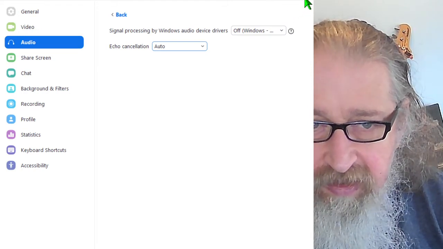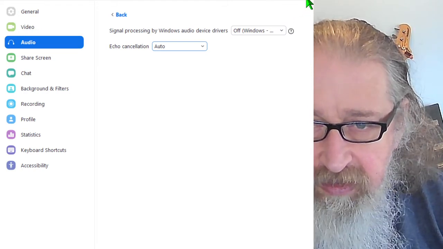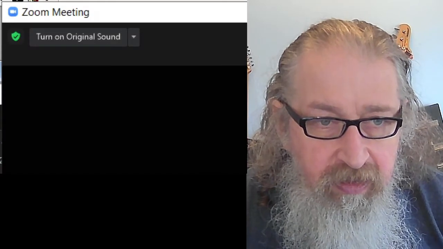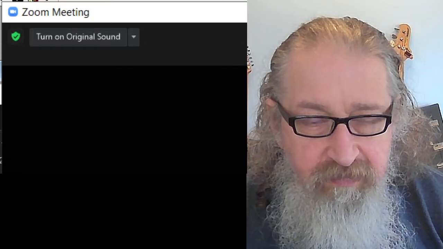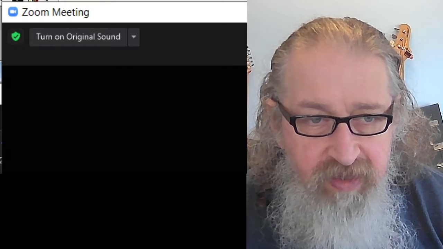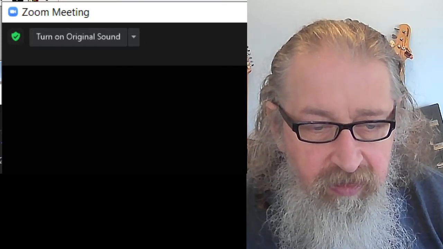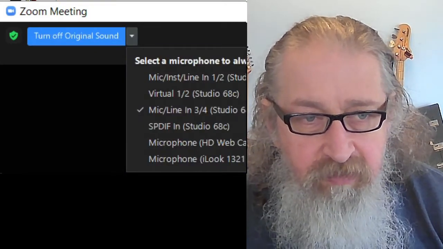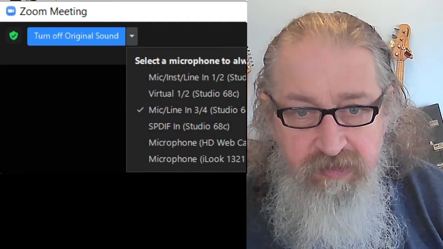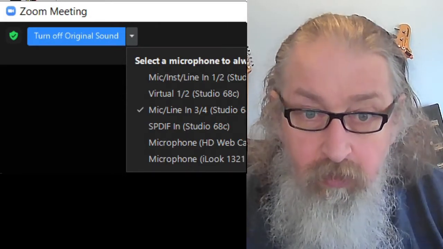We can now get rid of this settings screen, and now at the top left corner, if you put your mouse up to the top left corner, this should appear, as I've shown you here, the turn on original sound. And when you click it, it will change to this blue thing. And that's how you want it. It might sound odd. Turn off original sound means that original sound is on.